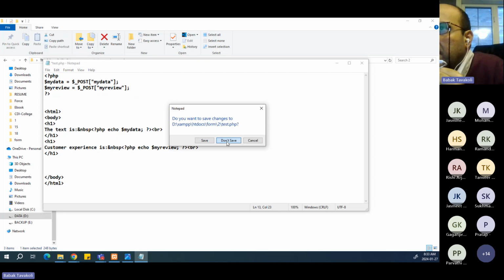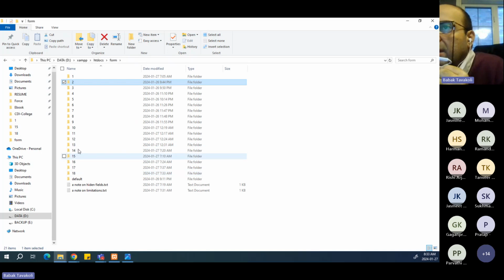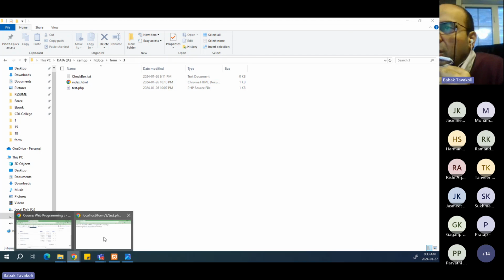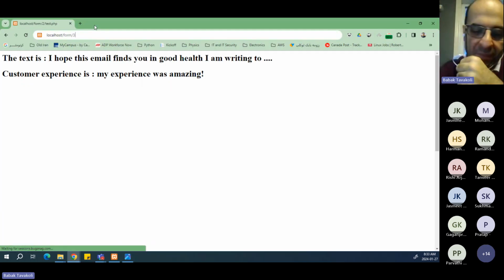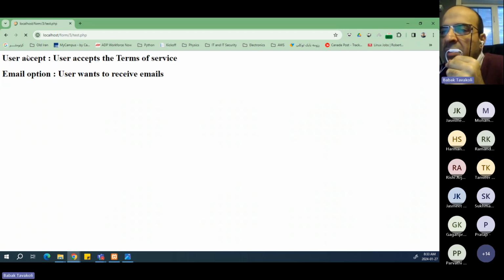Let's go to number three. Because there are 18 numbers, we should speed up our teaching. As I told you, open this in the browser, not directly. So let's see what number three is. Number three is a checkbox, and it will ask the user to accept or choose something. You can put here, I accept the terms of the service, and I want to receive email. And if you submit this, it will show the result.